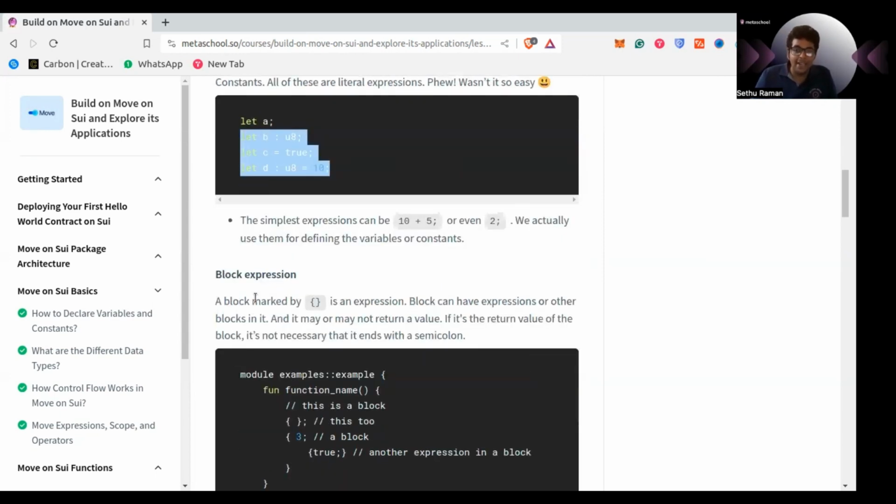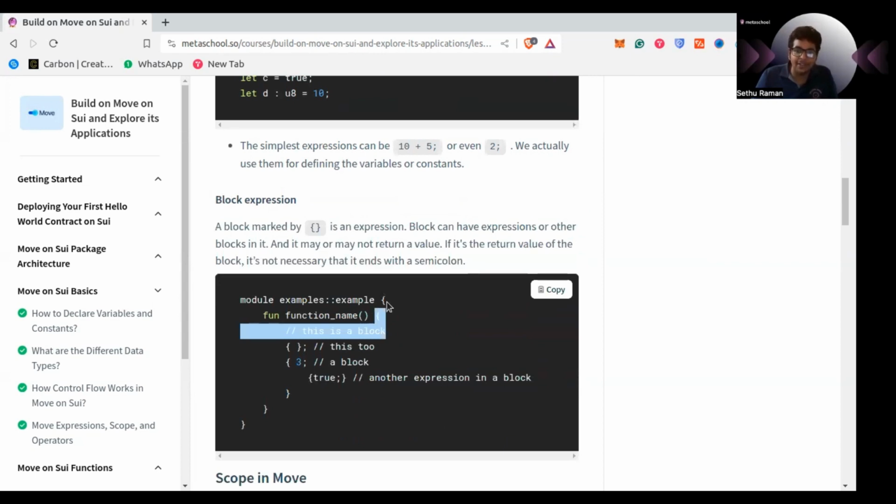Okay, then there is block expression. So block expression means anything that is within these curly brackets. Okay, so you can say that a function is an expression. A function is also an expression that contains a lot of other expressions. Like this is what is mentioned here. You can see that this is also an expression.